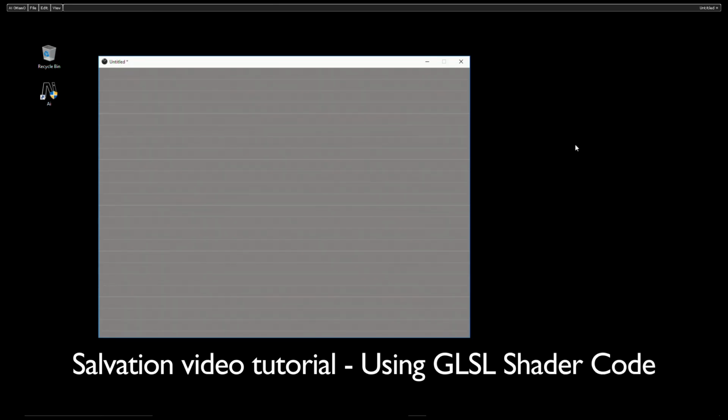GLSL, also known as shader code, can give you access to anything that you desire inside of AI in terms of generative graphics or image modification. So what we're going to do is have a quick look at how we can implement some shader code inside of a Salvation patch, and we'll actually add some code ourselves and create a 3-channel mixer.